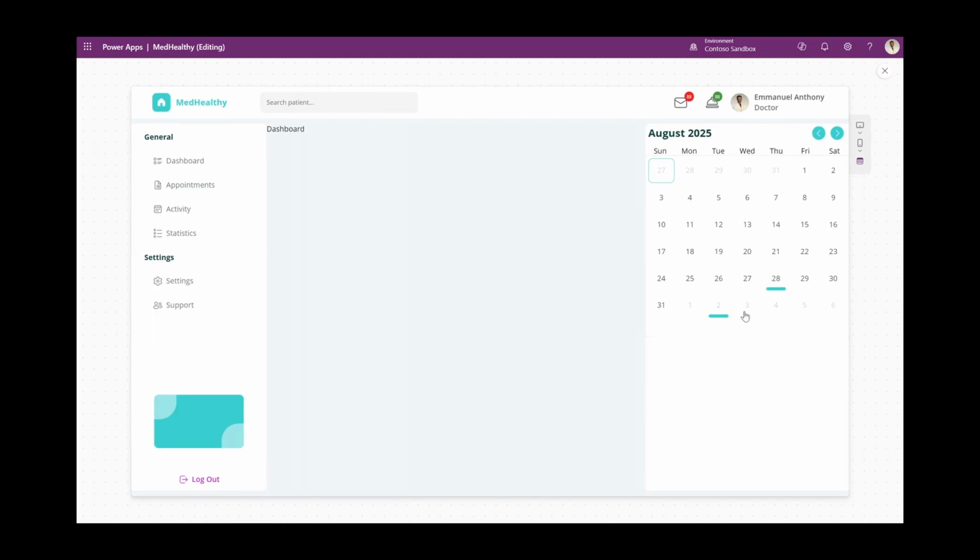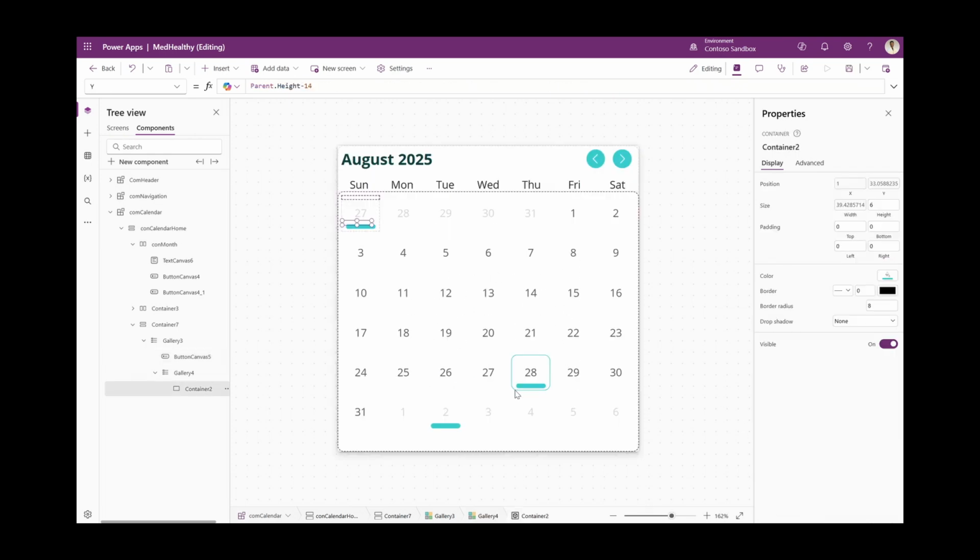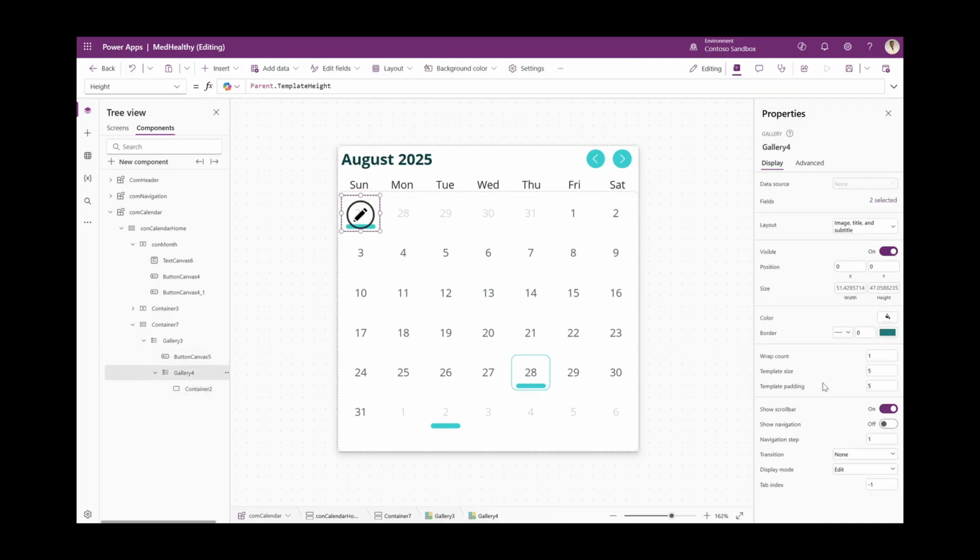Now let's play and see. I want to give a little space between the bottom of this outline and this little container here. So what I have done to be able to achieve that space is to set the height of the container to this parent.height -14, and to also give a template padding of 5 to this gallery, and then set the height to this also.